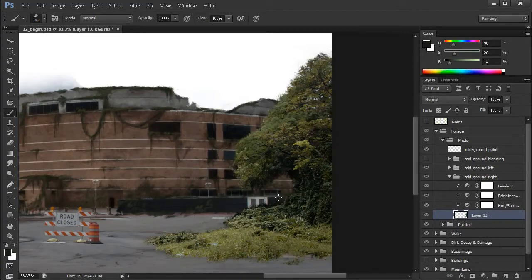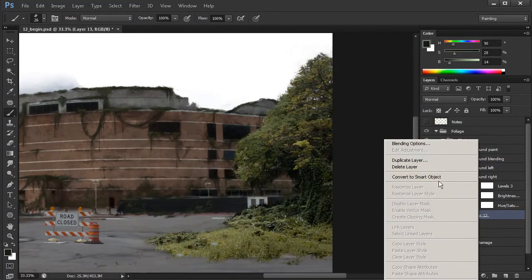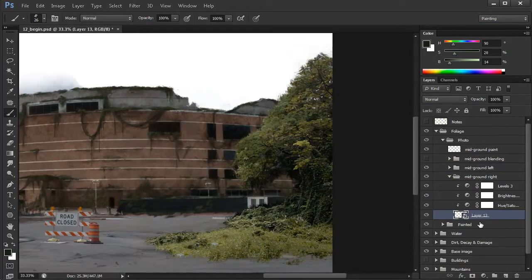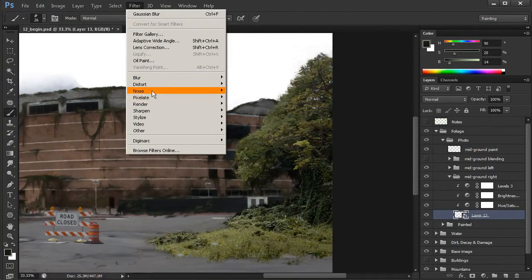So one way to do this without damaging these pixels is to simply right-click on that layer, and I want to convert that to a smart object. A smart object simply preserves the contents of that layer in its current form so that we can come in and apply a Gaussian blur on top of this layer by coming over here to Filter and then Blur.